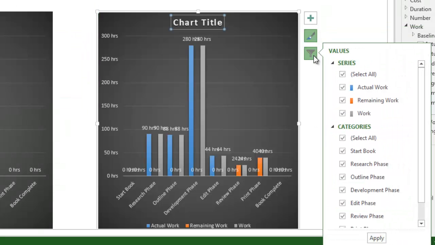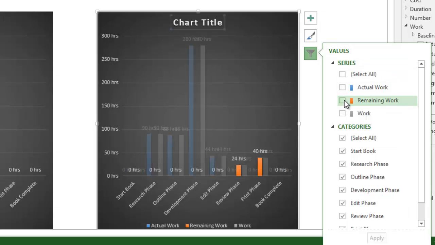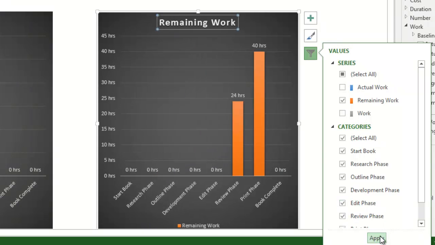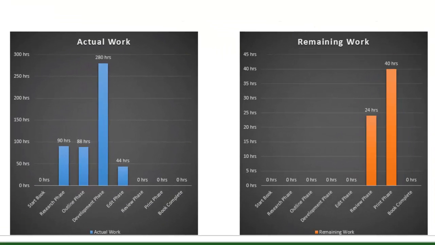And maybe I'll slice and dice here so that now I'm only seeing remaining work on the right-hand side for all of my different phases. So there you go. There are your two charts. Actual work, remaining work, fairly quick.